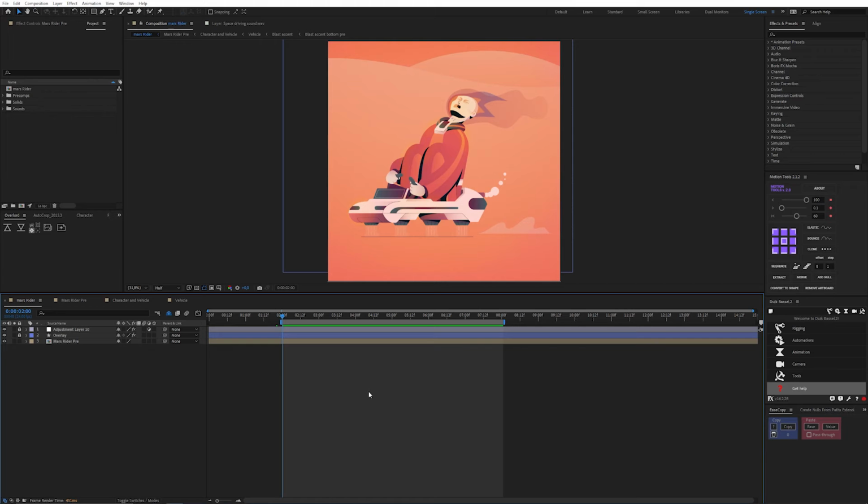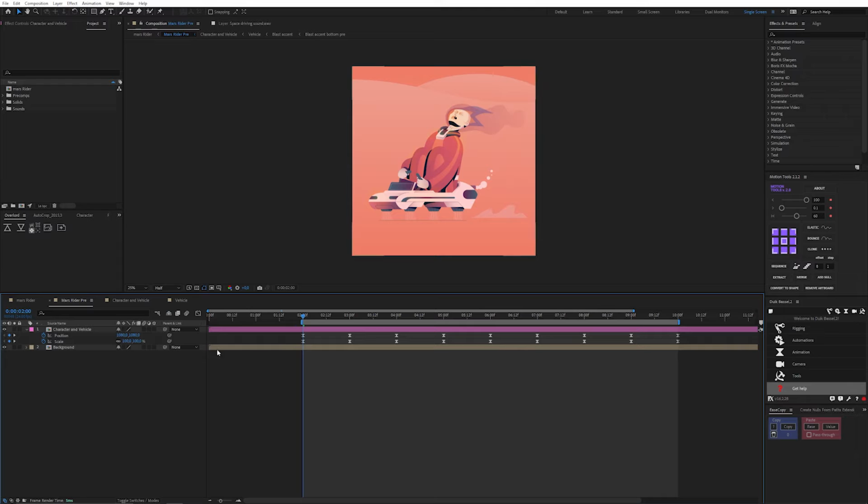Okay, so we're in After Effects now, and this is our final composition. In this composition, you can see I have 3 different references for the smoke. Inside of this comp, we have 2 nested comps, the character and vehicle and the background layer. The character and vehicle comp is where we're going to be doing most of our work.